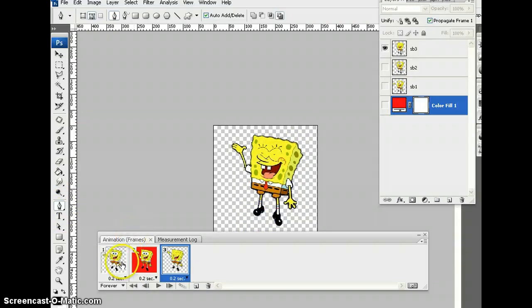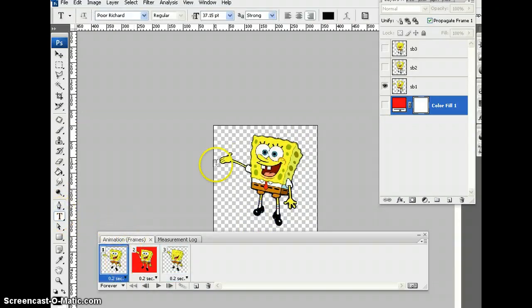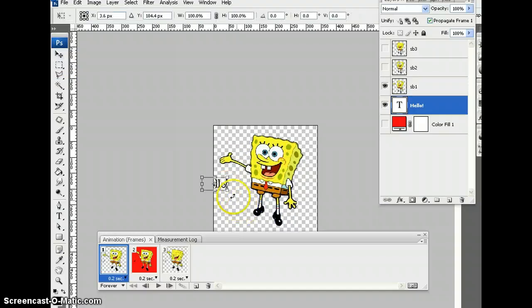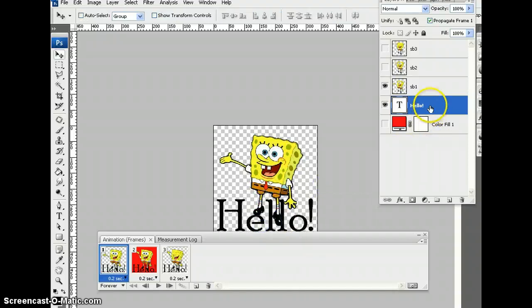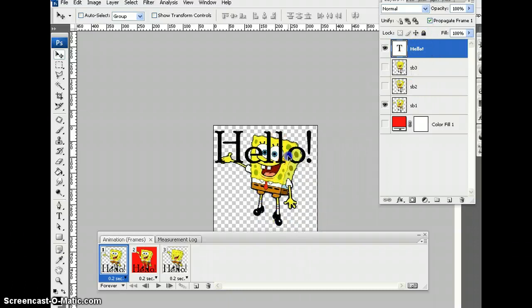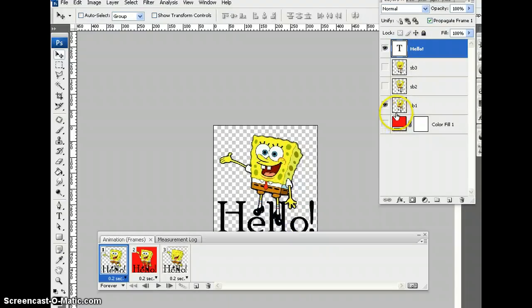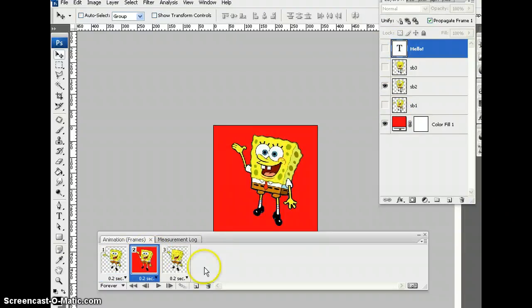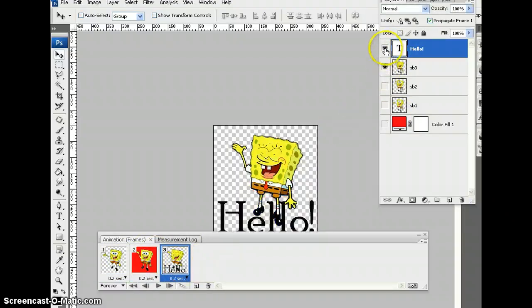Let's, again, just to see what's going on here, let's make a text layer. Hello. We'll do a big hello, and we'll do a Control T, and we'll just stick that there. Hello from SpongeBob. We'll put that up on top of everything, and then I don't know. Let's just stick it there, and let's go back to frame 1. Turn it off. Frame 2. Turn it off. Frame 3. Turn it on. And let's just keep frame 3 on.